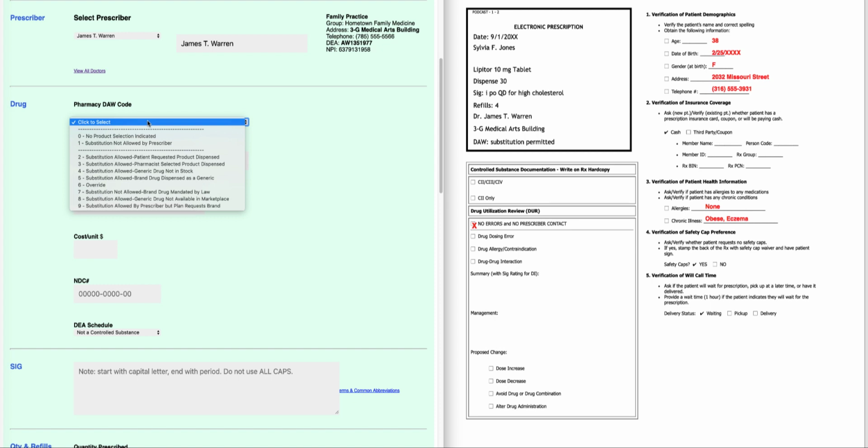I think it's easiest to make sure that you learn what a number 1 means. It's the easiest one. You put a DAW code of 1 when the prescriber indicates that substitution is not permitted. That is, give the brand only. You may not give a generic.